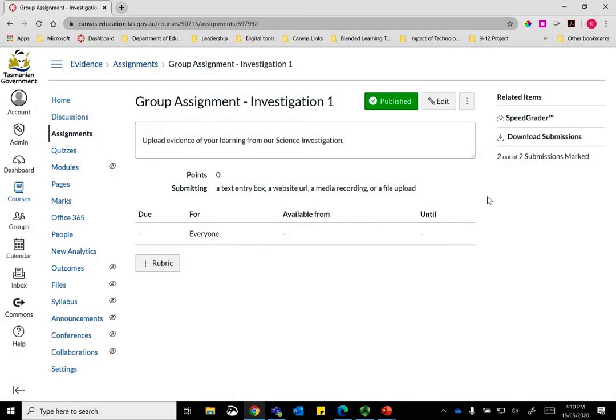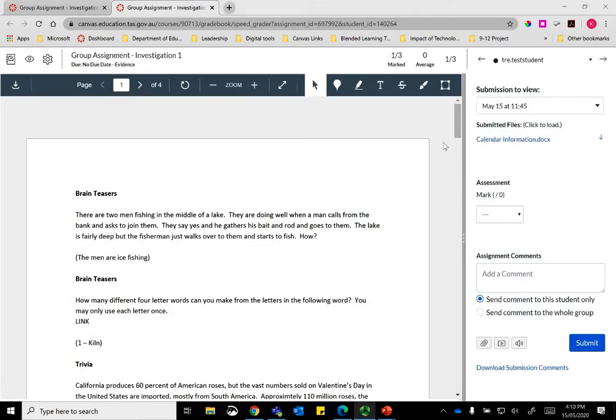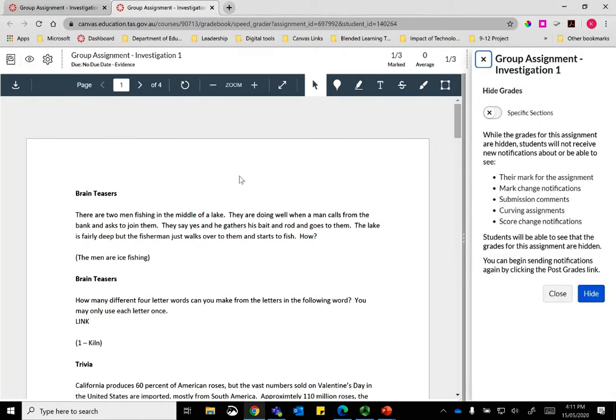From the assignment view, I can access the SpeedGrader and also download any submissions that students have put through as evidence of their learning. By clicking on the SpeedGrader, it has many functions. This icon here navigates back to the gradebook, so I can see my entire marks. By clicking on this icon here, I can choose to hide the grades.